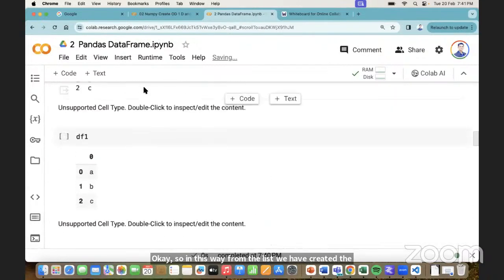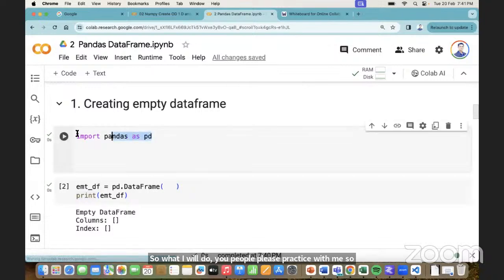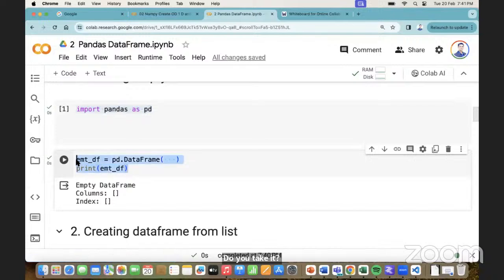So what I will do, you people, please practice with me so that you can do the operation with me. I am pasting the code in the chat window. I have pasted one code in the chat window, guys. Please check it. I am sending the code in the chat window.